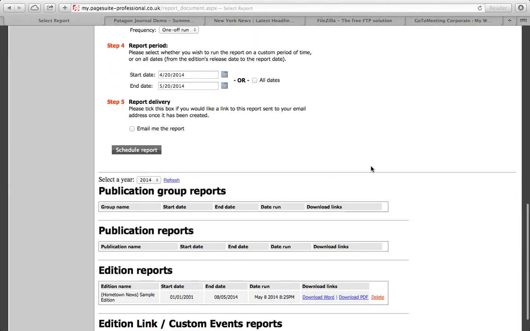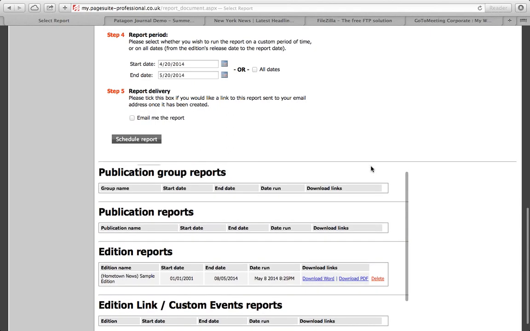If you lose your email or you don't want to keep all of those emails, you can come here. This is where all of the reports are going to be kept for eternity. So all the ones that you run are going to be sitting here, and they're differentiated between the type of report being run.